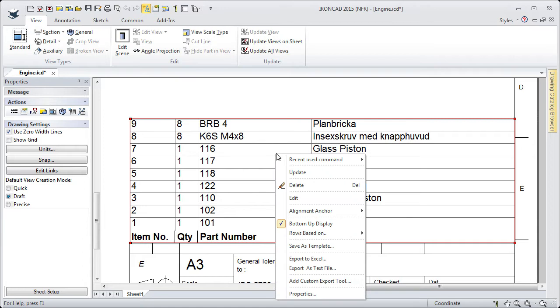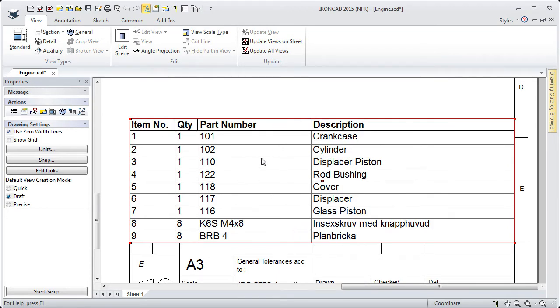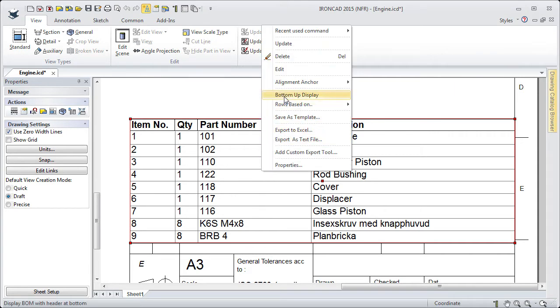And I will right click again, and here we have alignment anchor, top alignment and bottom alignment. If we choose top alignment and we add a row in the bill of materials, the bill of materials will expand downward. And if we choose bottom alignment and we add a row, the bill of materials will expand upward. Bottom up display is now chosen. We see that the titles are placed at the bottom of the bill of materials. If I uncheck this box, we will have the titles at the top. But we will choose bottom up display.